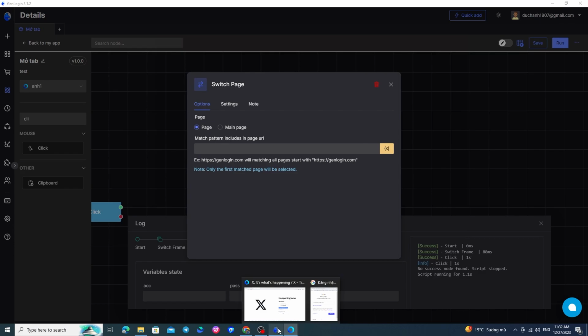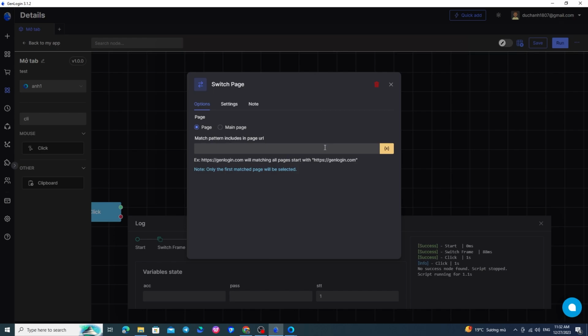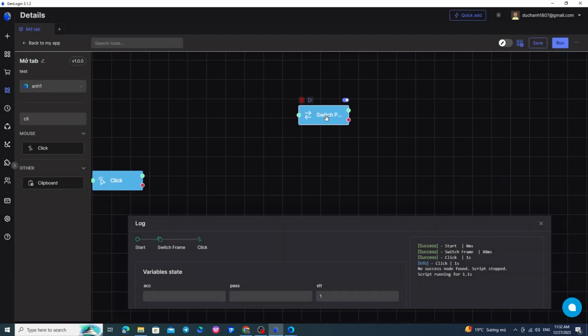You choose the page. Then you will copy the URL of the new page that pops up. Suppose it is account.google.com. You only need to copy to .com. The latter part is not necessary. It will automatically recognize. Then close it and run.